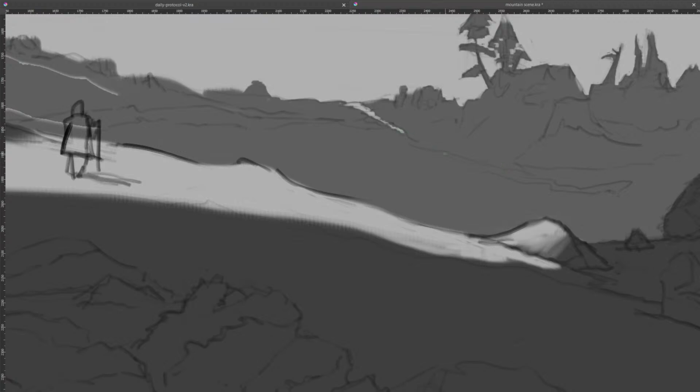There's a little stream running through. I want to get some lights in there. Don't want to lose it.